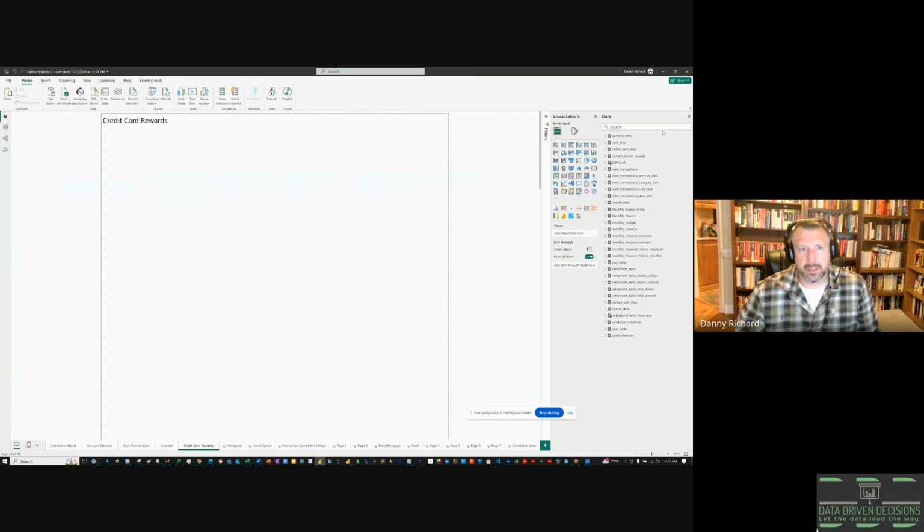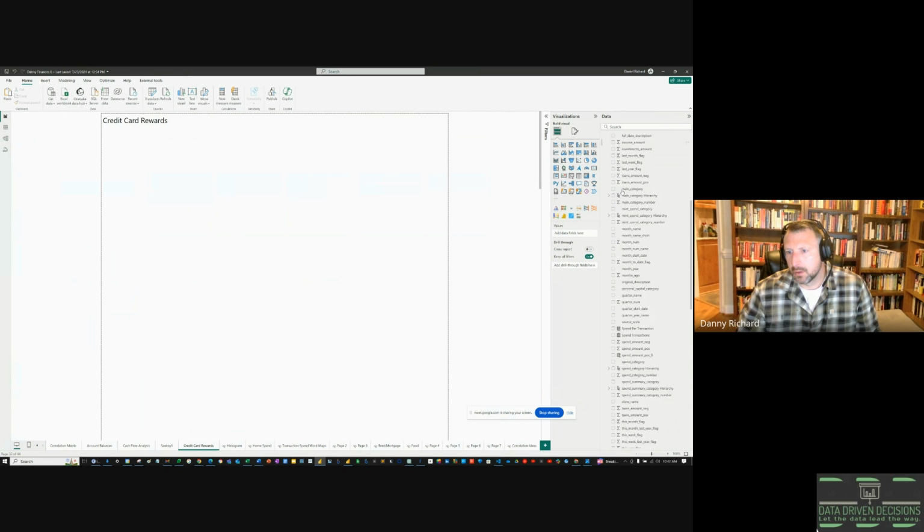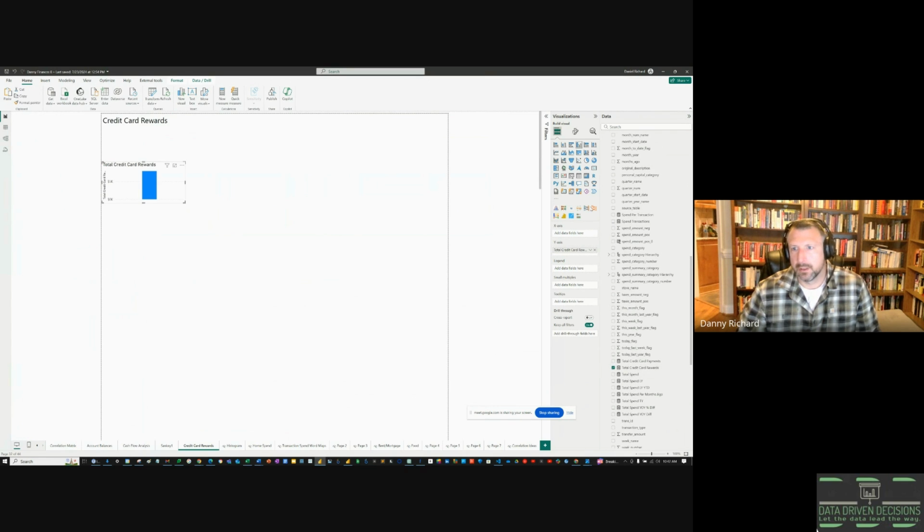The first one would be total rewards. I think I want to grab that from the transaction table. There it is, total credit card rewards. Let's put that as a KPI. Not bad. In total, that's how much I've made in credit card rewards.